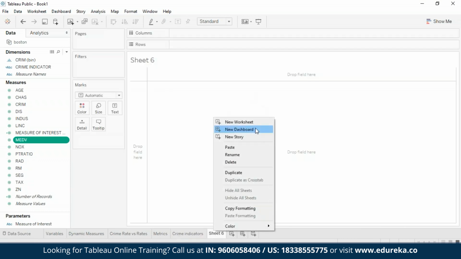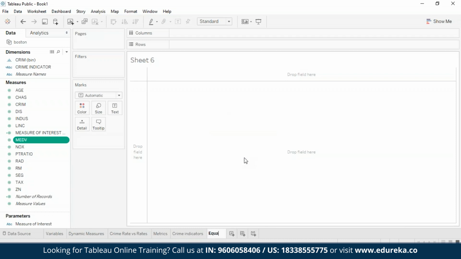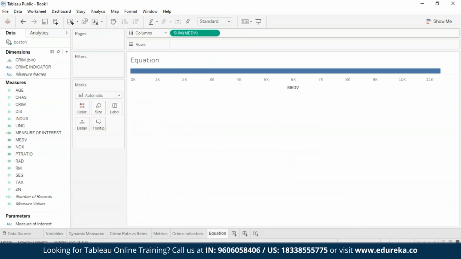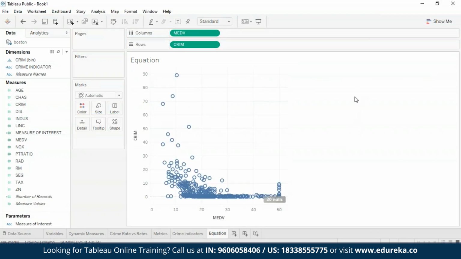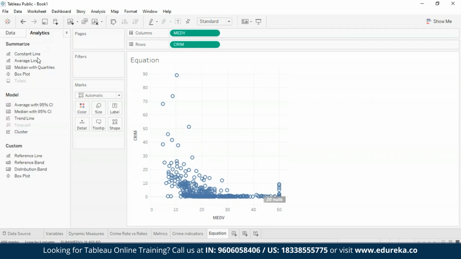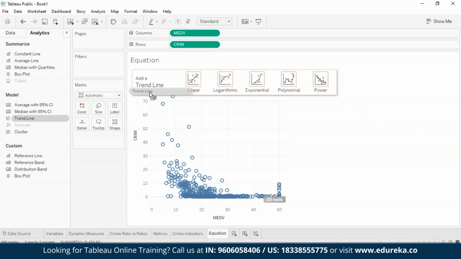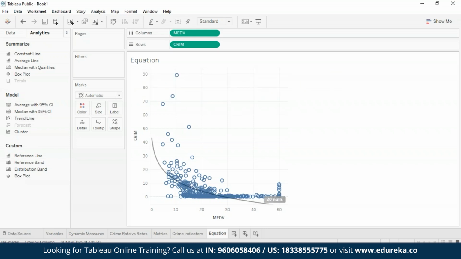Going on new sheet. And equation. And here I'm also going to bring in my price, and I'm going to pick crime again, and this will give me a scatter chart. What I'm going to do is go to analytics and select a trend line under the model, and my scatter chart looks more like a logarithmic chart, so I'm going to use that.